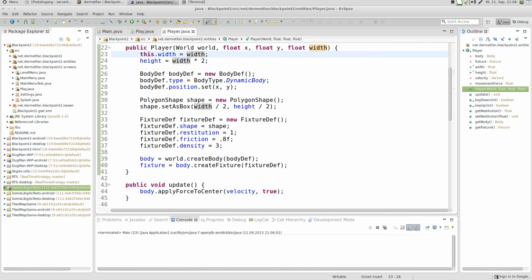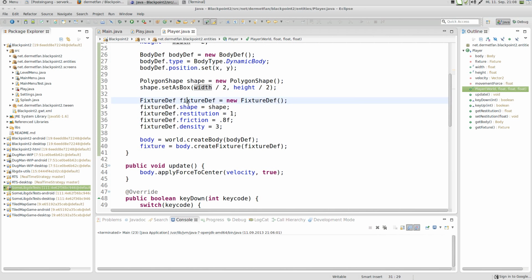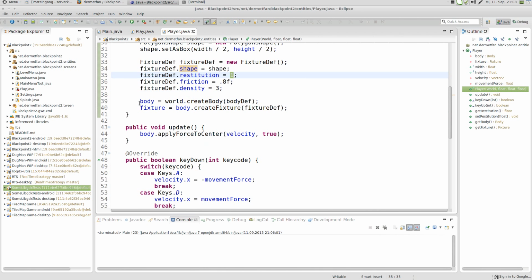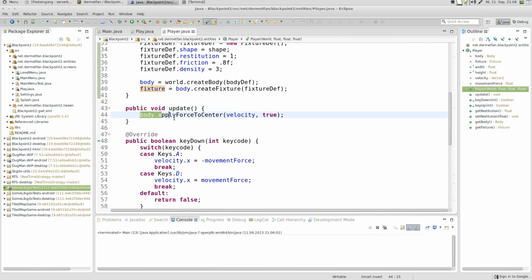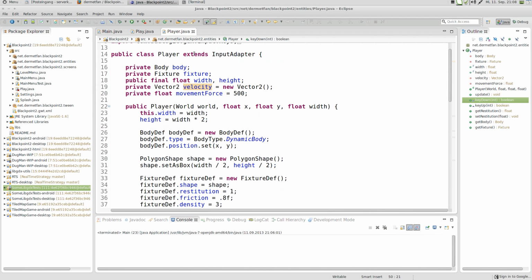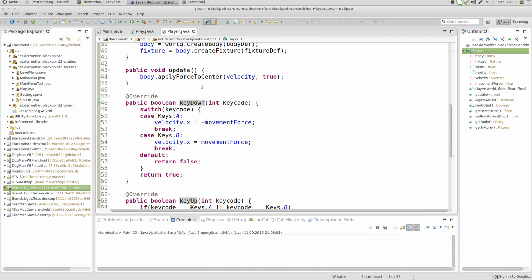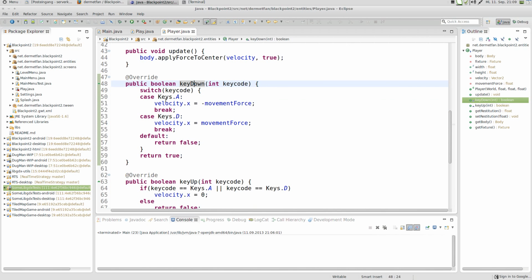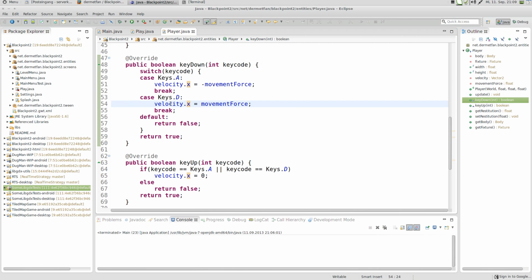So then I just go ahead and I set the position to the body definition, create a polygon shape, set it as a box, then create a fixture def, do all the physical properties. Note that restitution is 1, so we keep jumping forever, and create these two things here, body and fixture. Then in update I just apply the current velocity, and in keyDown, because this extends the InputAdapter, in keyDown I set the velocity x, and velocity x again, to be able to move left and right with the keys D and A.